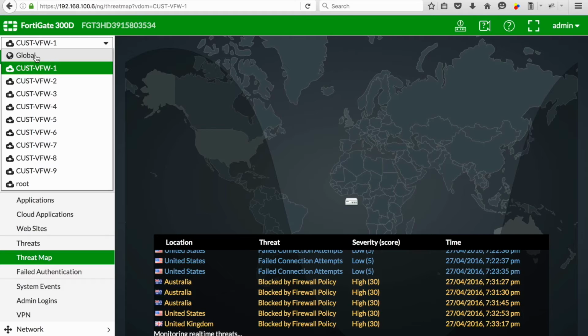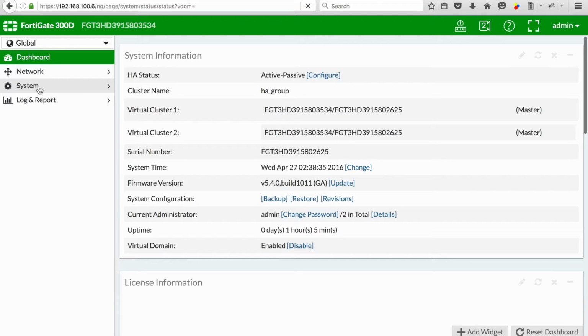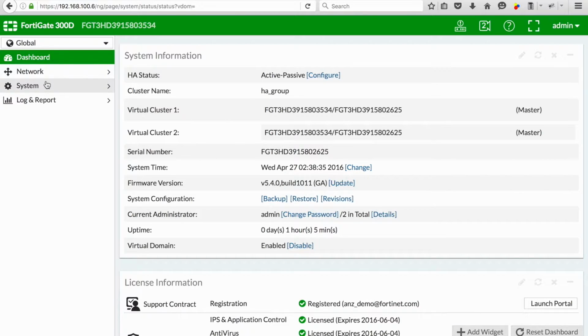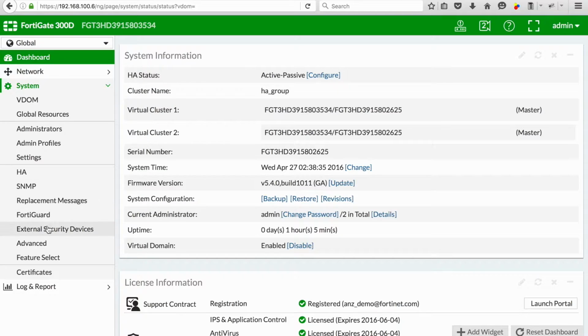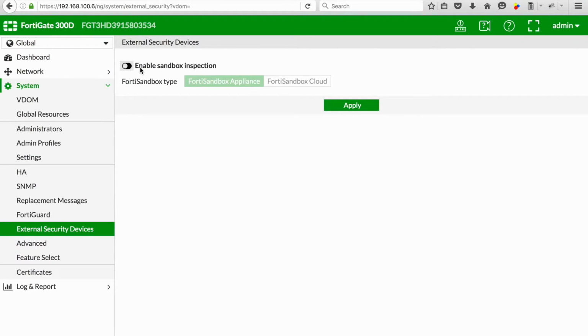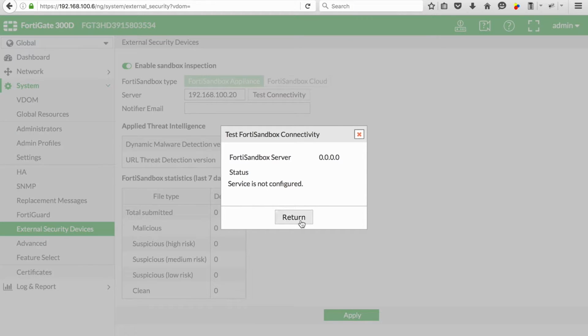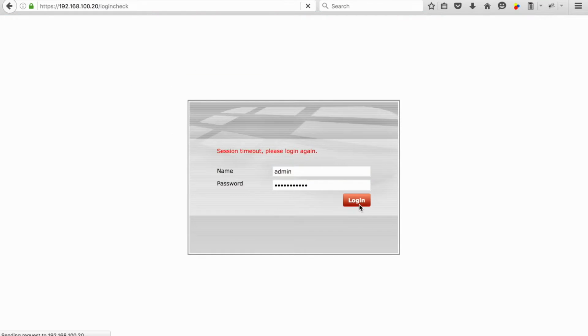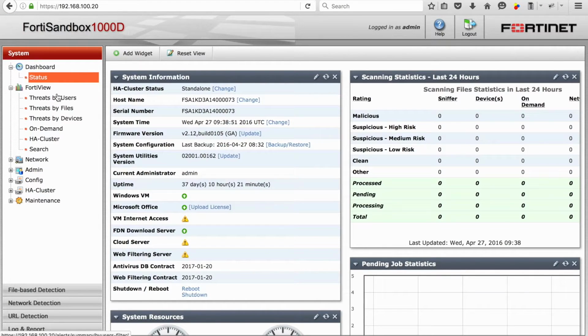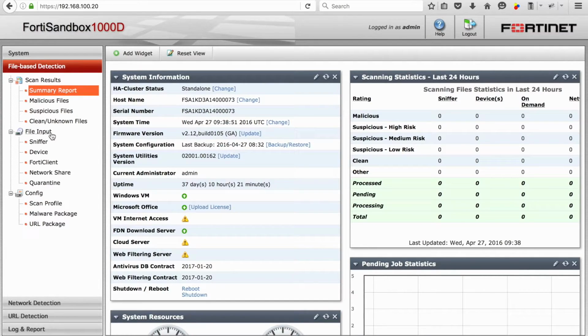So if we go to the next thing, which is to enable the sandbox, the first thing we want to do is go to the Fortigate in the root. So we're all running VDOMs. We'll go into System, go to External Security Devices, and enable the sandbox inspection. We're just going to put the sandbox IP address in there and do a test connectivity, and you will see that when we first do a test connectivity, we'll have a failed attempt saying that the service is not configured. You need to enable it or allow the device to talk to your sandbox environment. That's also because you don't want anybody just using your sandbox to send their files through to you.